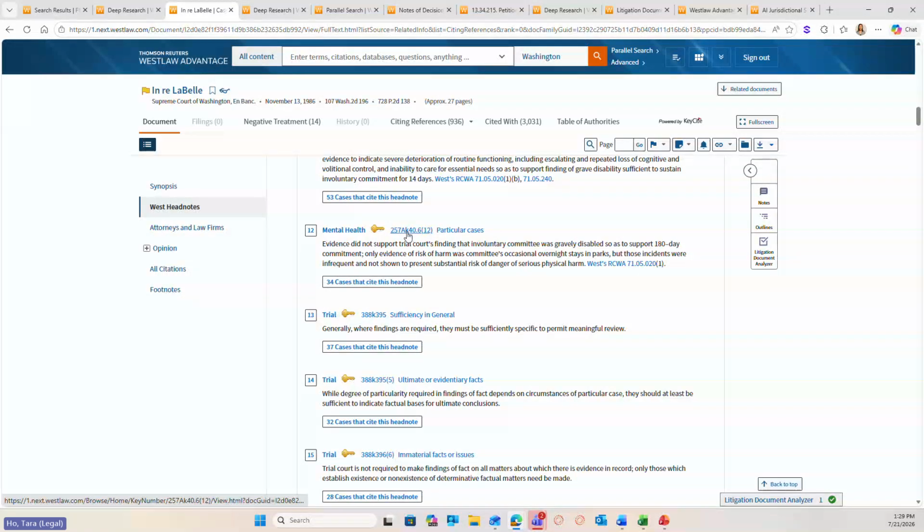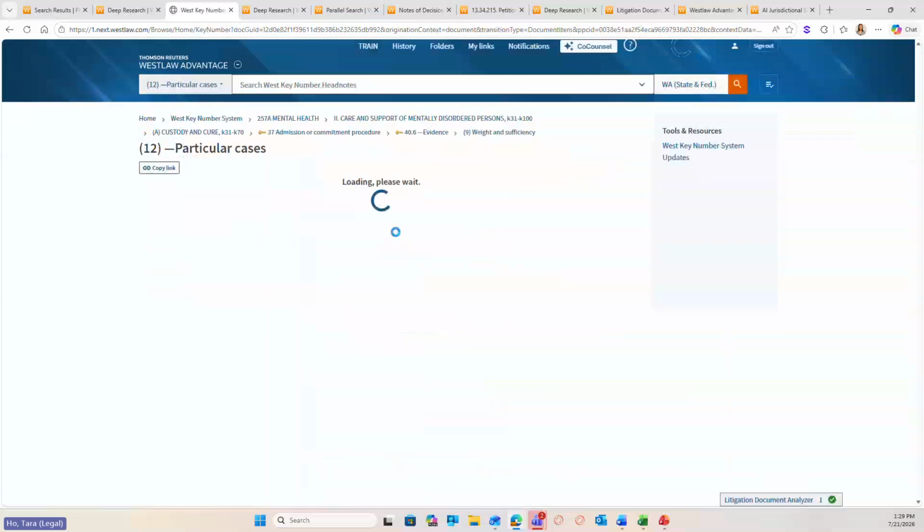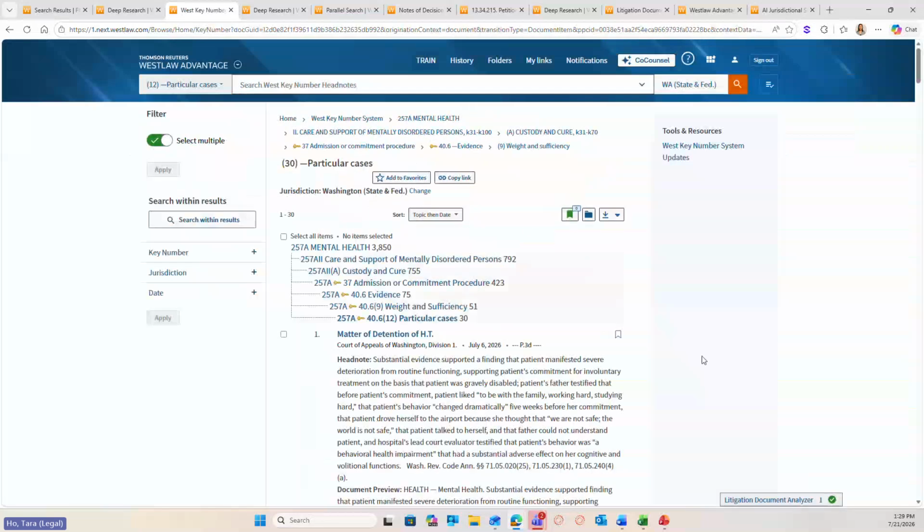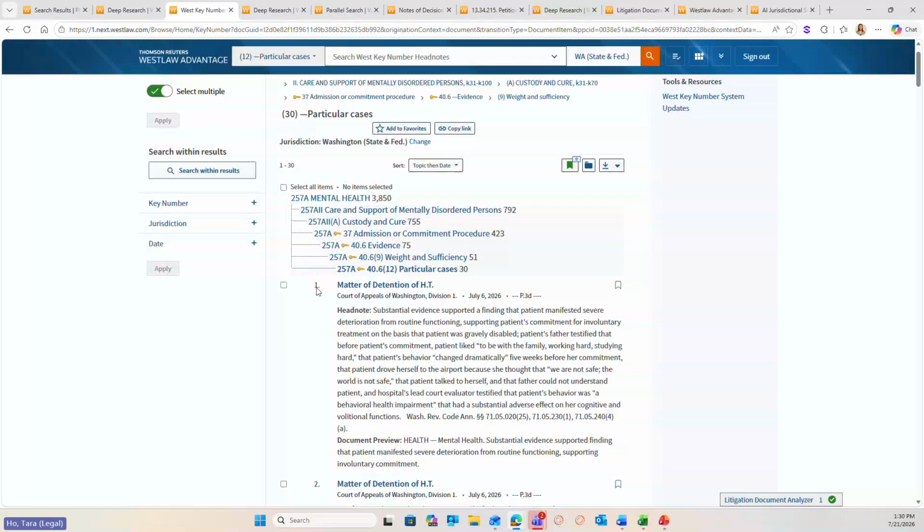One of the things I can do is look at this key number, and this key number is going to take me to more cases within our key number system. The key number system is essentially like a card catalog system. So you can see now when I click on it, I'm under mental health, mentally disordered, custody and care, admission, evidence, weight, sufficiency in particular cases. As I'm going in my research, I want to find something more recent, because LaBelle was 1984, and this is going to be very helpful because it's going to give me more recent cases.